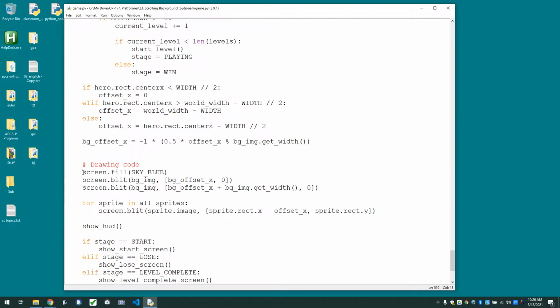Oh, one more thing I can do is there's no more need for me to fill the sky blue every frame because I'm drawing the background image right over the game.